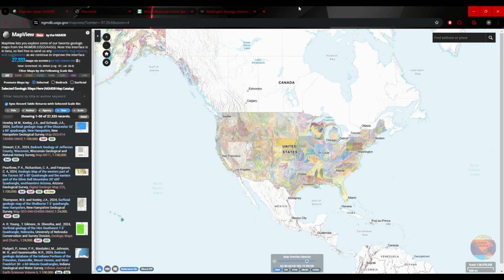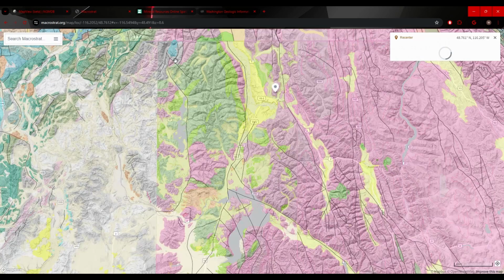Which brings me to this next website. This is called MapView, and it is currently in beta version. It's been in beta for many years, ever since I've been using it. But on this website, this will give you the actual published professional geologic maps that have been made. And again, this is only for the United States, so if you're not in the United States, you're going to have to source out geologic maps throughout your country. But if you go to MacroStrat, you should be able to click, and it hopefully will take you to a reference page where you can view a geologic map and where that data came from.